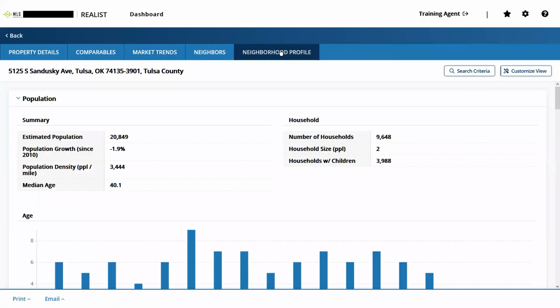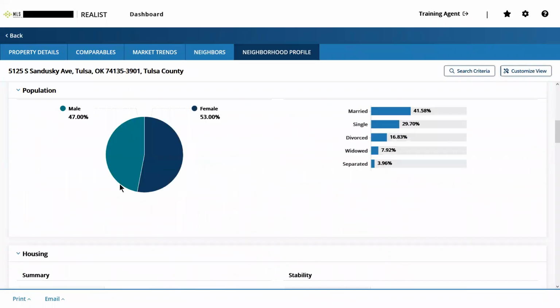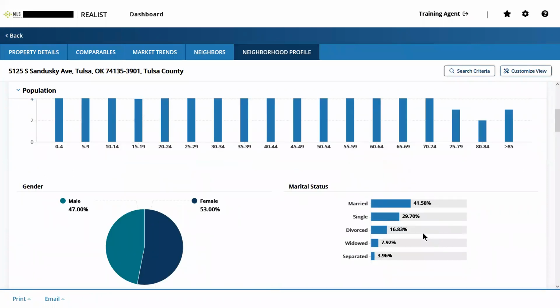When you go to the neighborhood profile, it doesn't clarify that this is actually talking about the zip code and the estimated population of that zip code, the age breakdown in that zip code, the gender breakdown in that zip code, and so on and so forth.